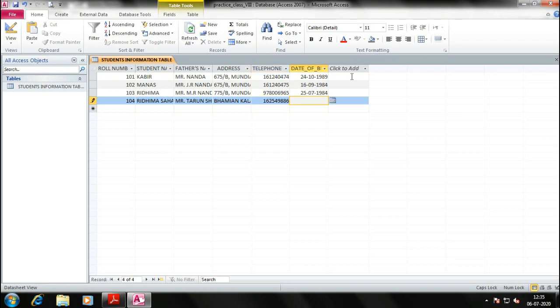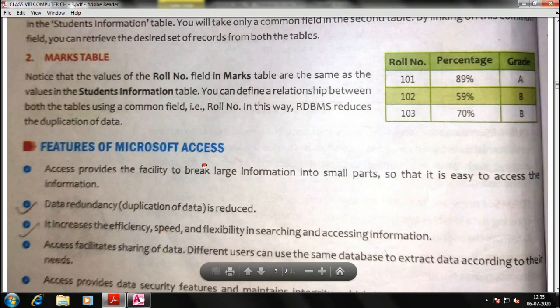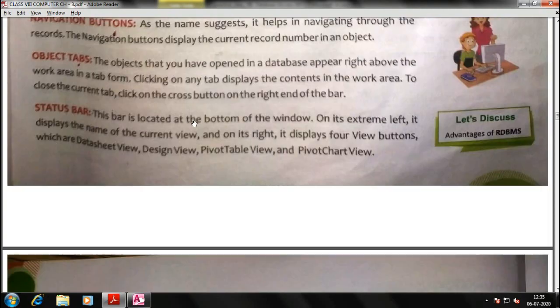Okay, so 12, 10, sorry. Okay, now we are able to save it. Now it is saved. Okay, the redundancy of data is there. So this is the table. Now I was telling you the views.